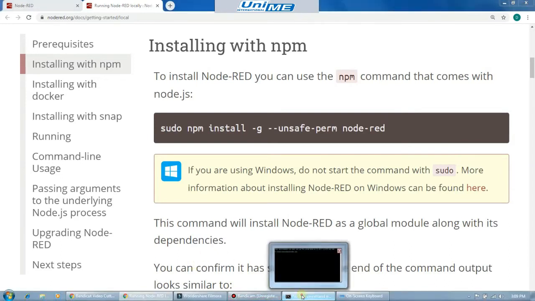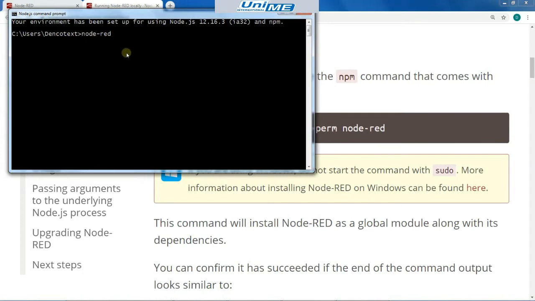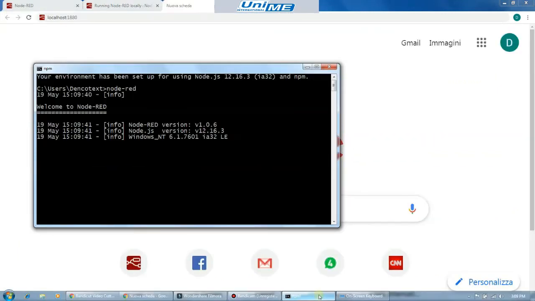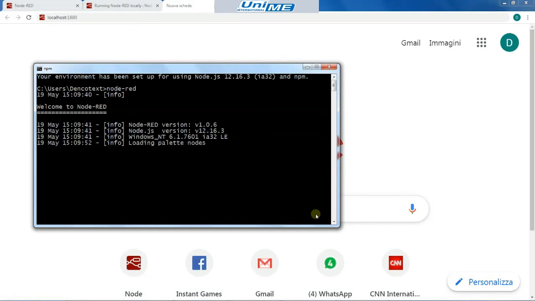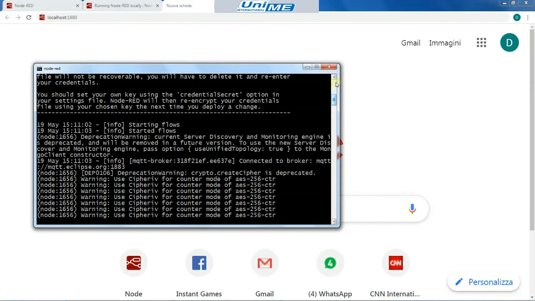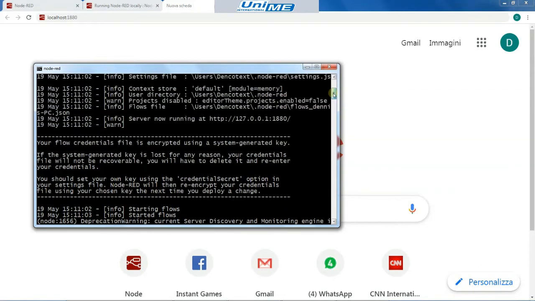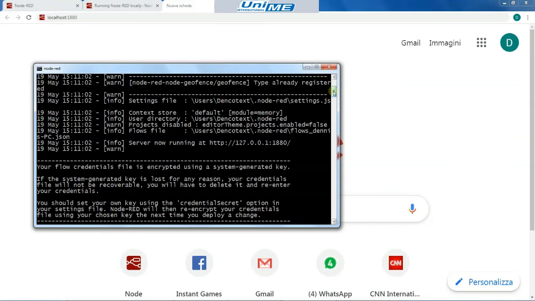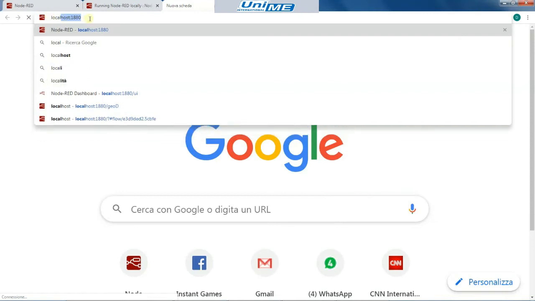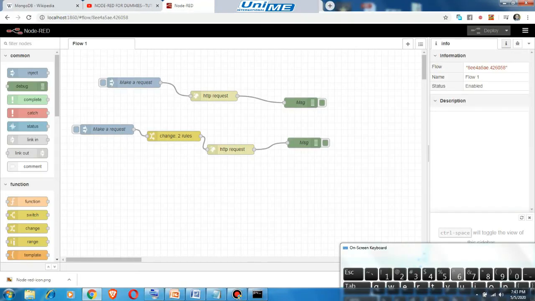I have already installed Node-RED, so I came here and typed node-red. After this command, it's still opening. It will take a few minutes. The good thing is, after Node-RED has finished loading, you can see your port setting. It's 1880 at localhost. Localhost at this port, and that is Node-RED. Good.